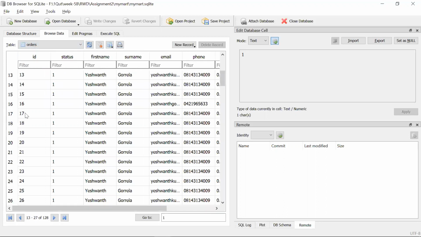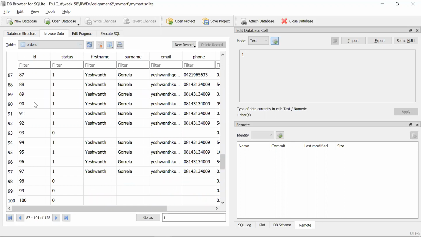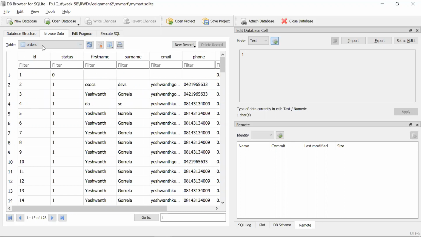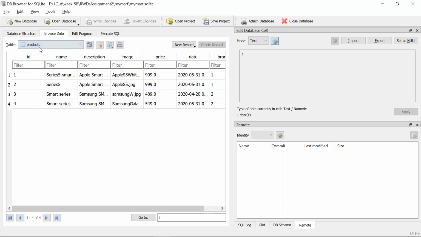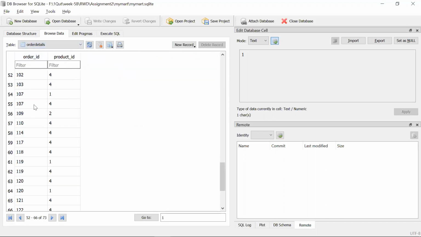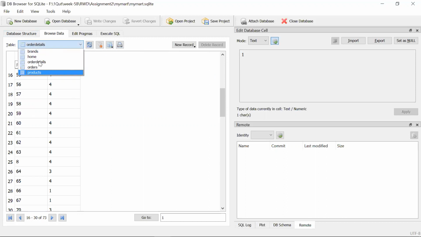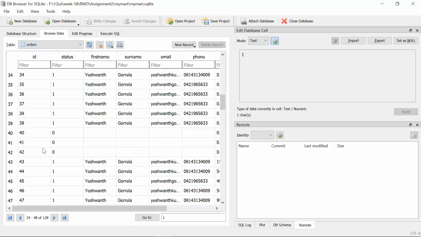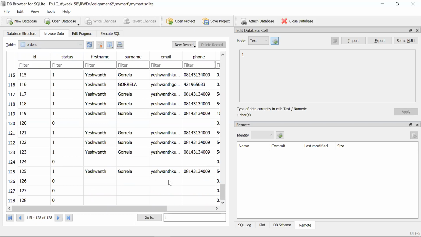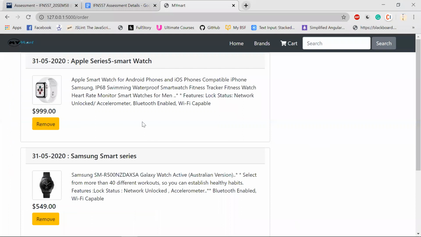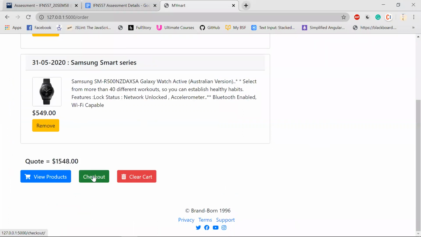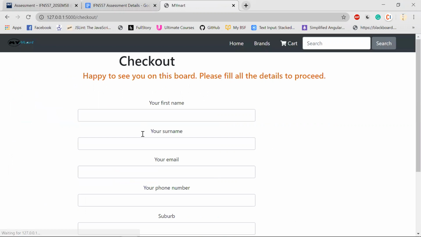These are my orders. When I proceed to checkout, these will be the orders, and these are the order details. So now let's go to the checkout. As you can see here, order details. There are only these. So now I'm going to the checkout page and I want to show you how the forms will work. So this is my order, and when I'm going to checkout, it will ask me this form.